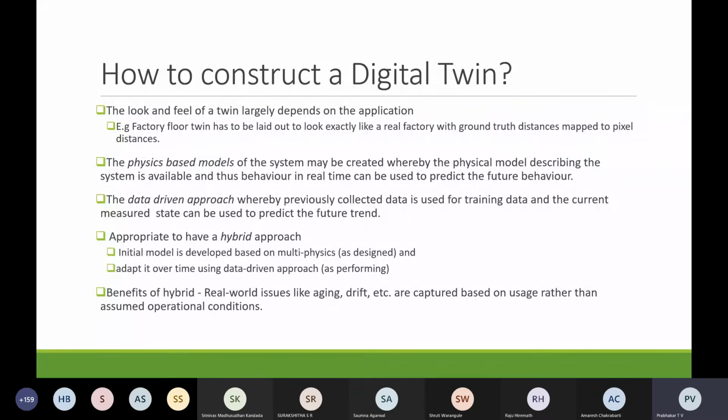And when we talk about construction of these twins, physics-based models are important. They may be created whereby the physical model describing the system is available, and you'll be able to look at the behavior in real time and predict the future behavior as well, right? So this is one sure way of constructing digital twins.